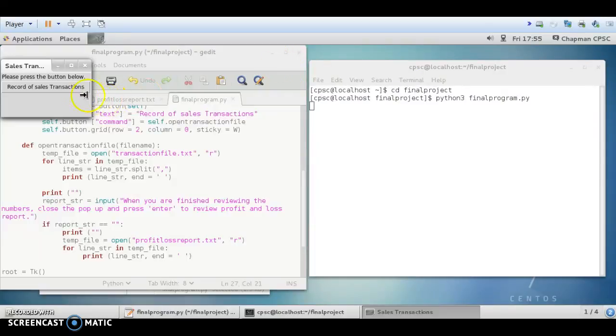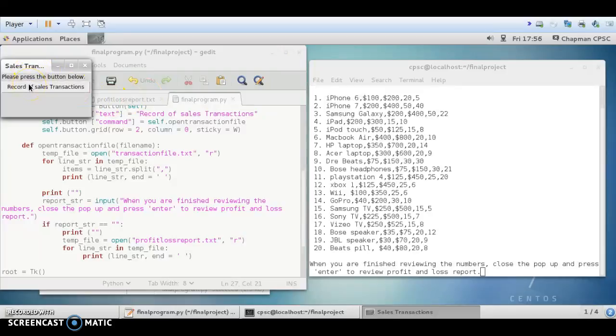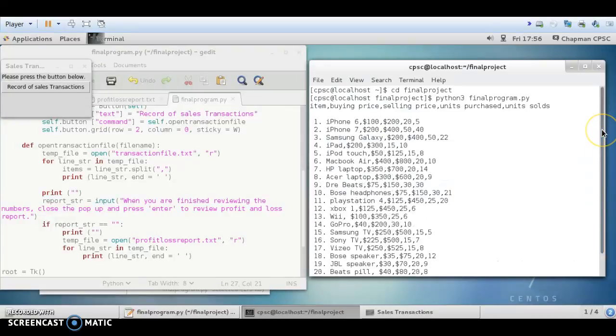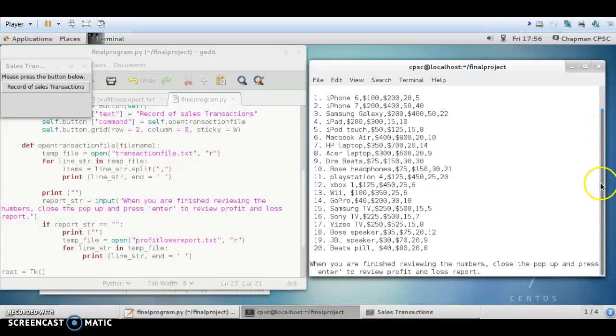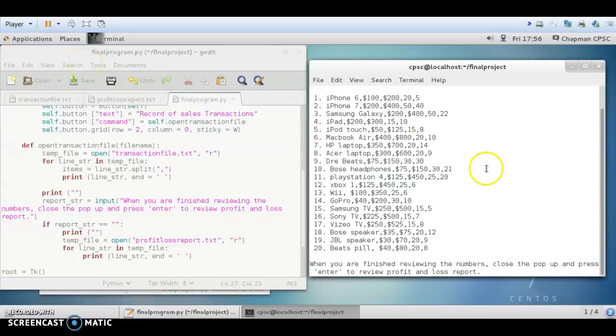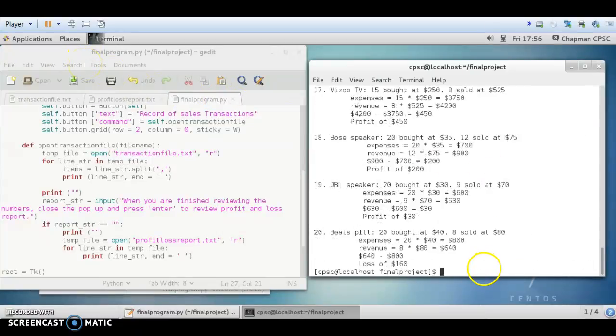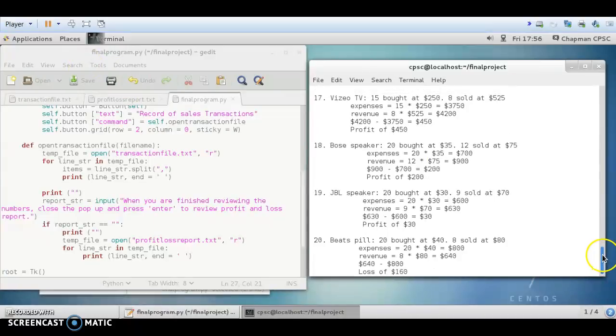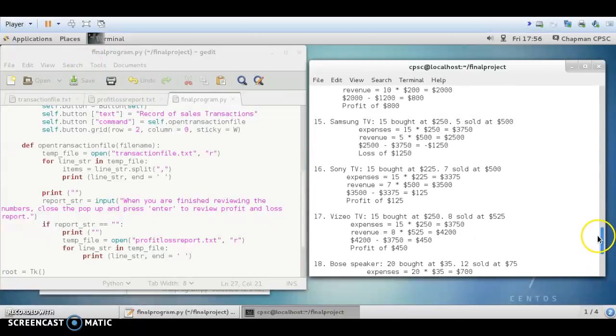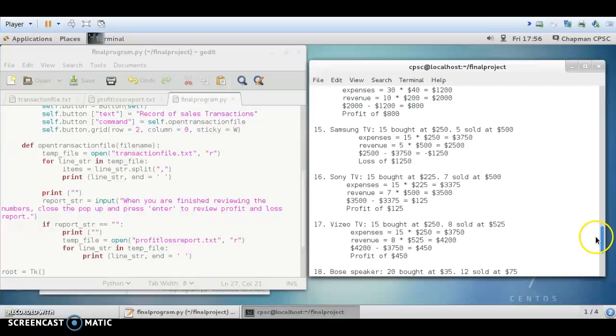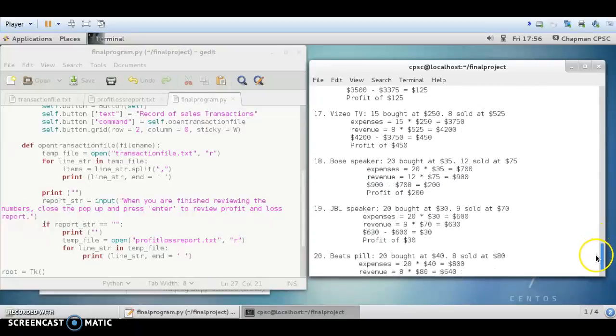When you run it, it brings up the GUI, sales transactions, label, button. Click the button, and it brings up the transaction file and all the items in there. And then it says to close the pop-up and press enter when you're done reviewing all these numbers. You do that. It brings up the profit and loss report. Tells you profit and loss on each item. And that's basically it. So there it is.